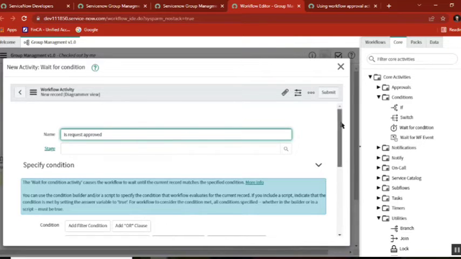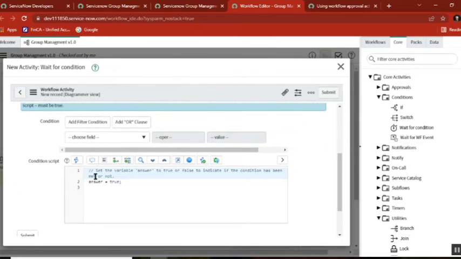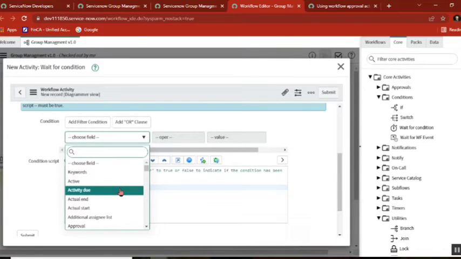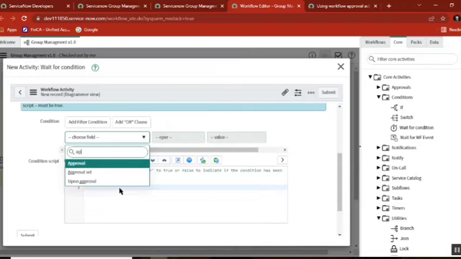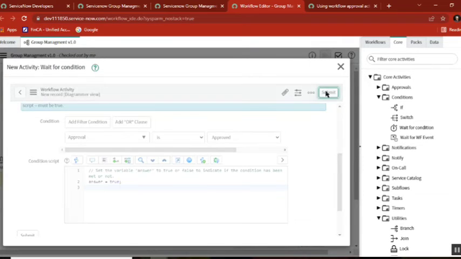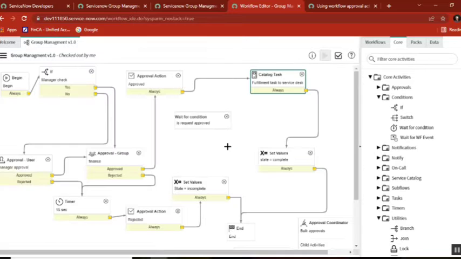Using wait for condition, either I can write some script, or I can also do something else. See here, state approval equal to approved. If approval is equal to approved, then only pass to the next one.